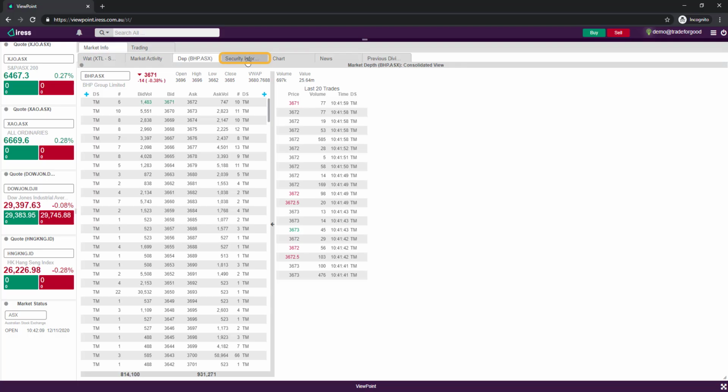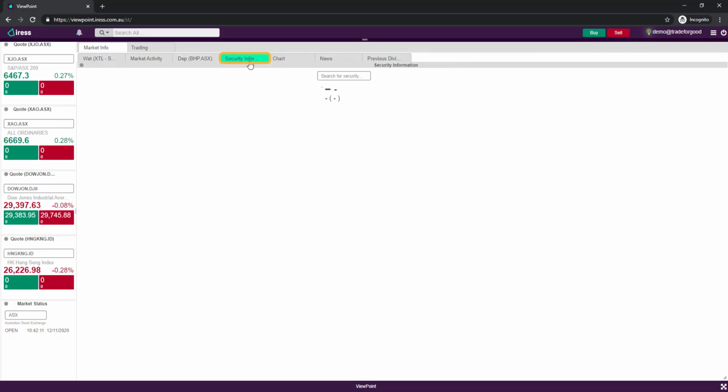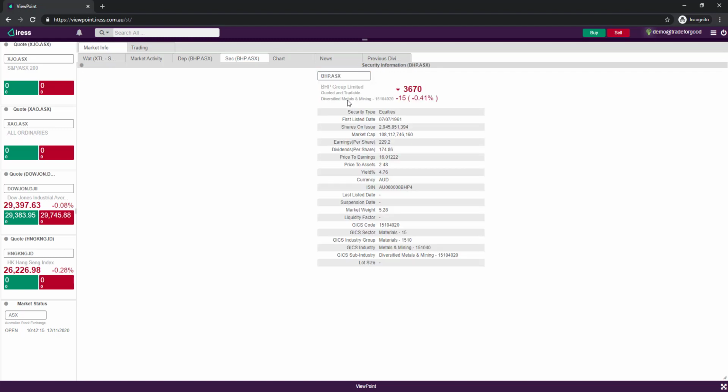So we'll go to the security info tab, and we go BHP, and that just brings up a historical overview of BHP, just general information.